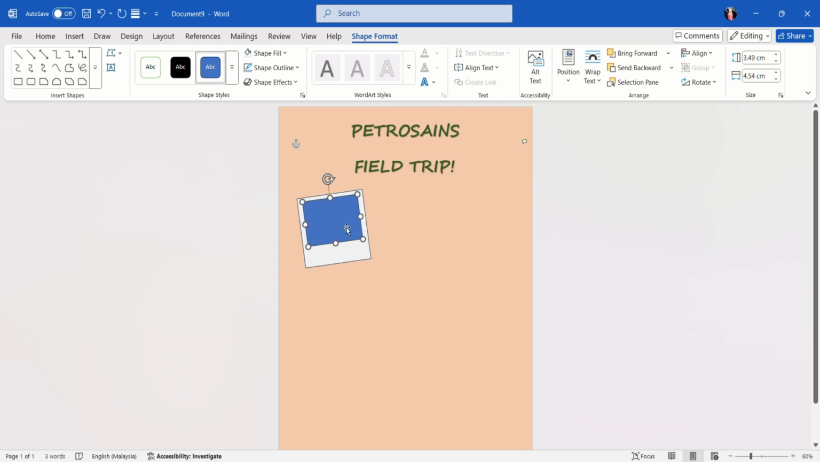I add this shape to put a picture inside, which is I go to Shape Fill and then I choose the picture that I want from my laptop. And this is the picture that I choose, which is a dinosaur world inside the Petrosains.